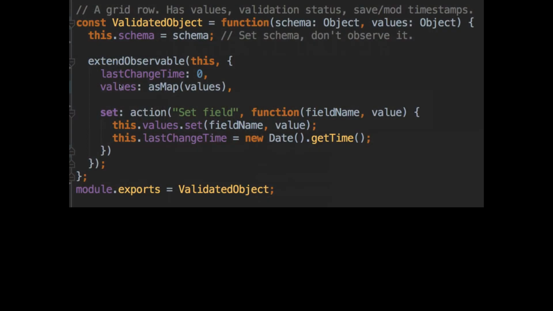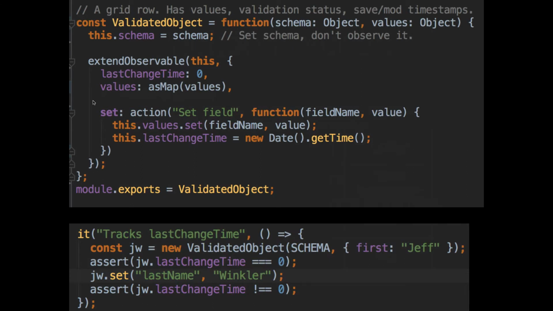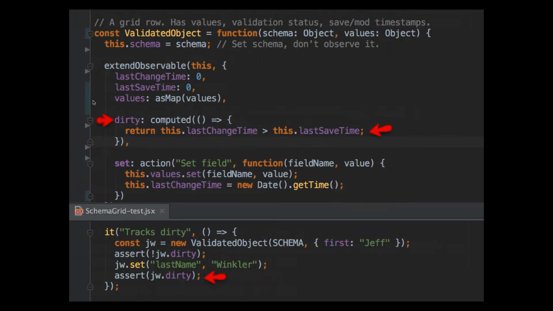So validated objects represents a row in the database. You pass in the schema and then the values for it. It socks away the schema, and then it tracks the last change time and its values, and then setting it updates the hash and then the change time. Really simple. So a test would be: create a new one, assert that the change time is 0, mutate it, the change time should have bumped. So when I was writing this, I just did lots and lots of code like that, really simple model manipulations.